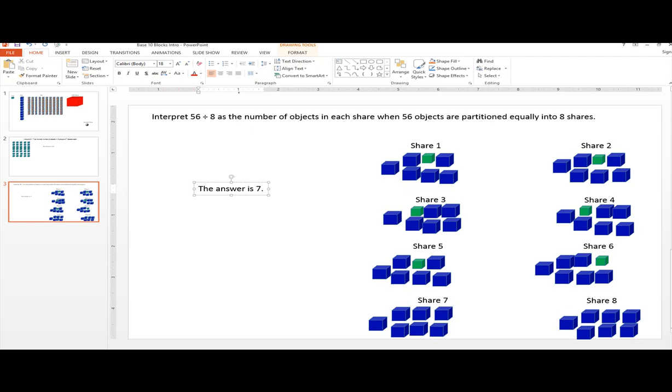So when we interpret 56 divided by 8, we're saying we're taking 56 units and dividing them up into 8 equal shares, and in each of those shares is 7 units.